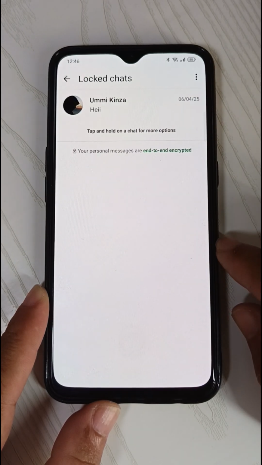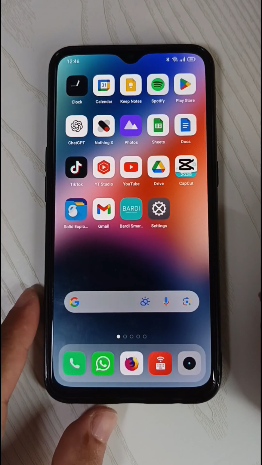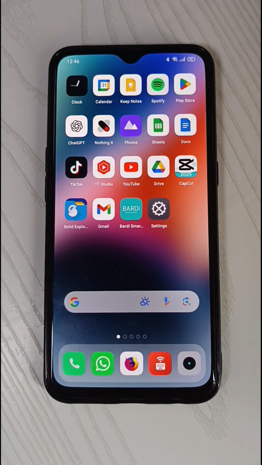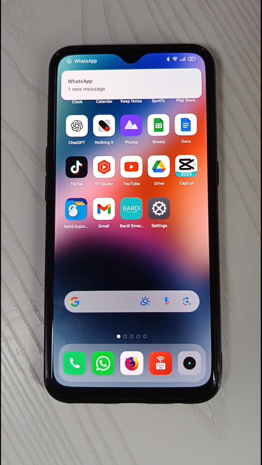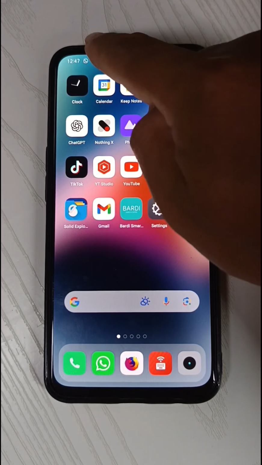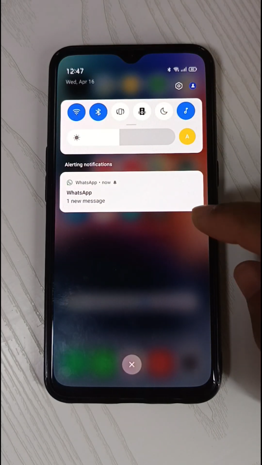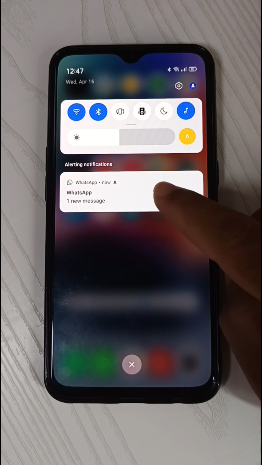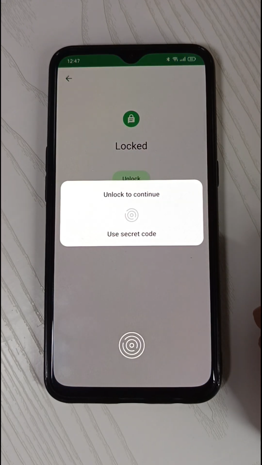However, there's one potential snag. If a message comes in on the hidden WhatsApp, you'll still get a notification. Let me test this. I'll send a message from another phone to my hidden WhatsApp. There we go. You can see the notification pop up. If you tap it, you'll be prompted to confirm with your fingerprint or secret code.